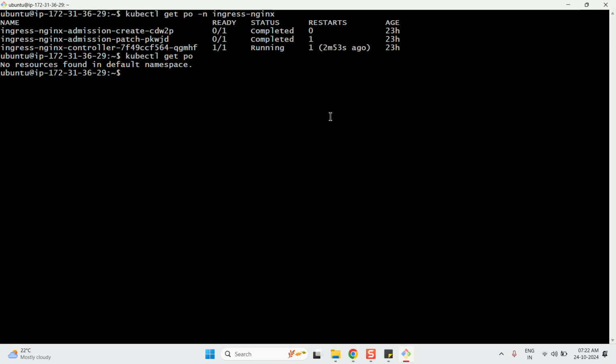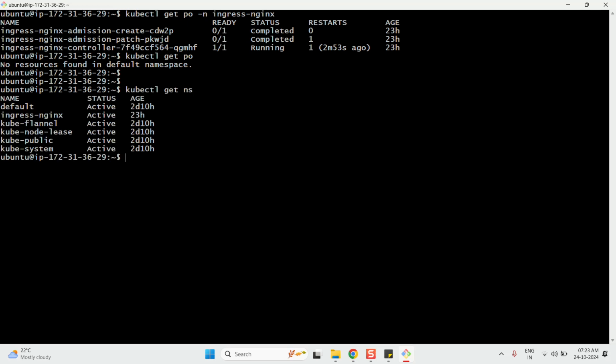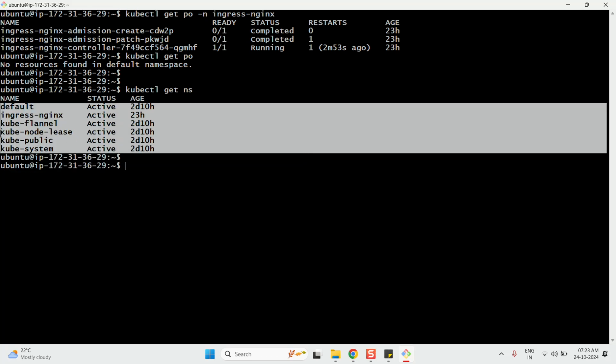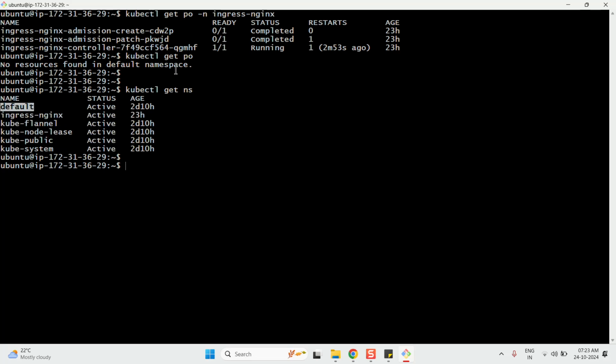So in the command I'm running, -n means namespace. First, let's see what namespaces are there. kubectl get ns. ns means namespace. See, so many are there. This is default, where we generally deploy our pods as of now. This is ingress-nginx. Yesterday we tried the Ingress controller, right? We set up the Ingress controller, and these are running here in ingress. See, 23 hours, yesterday.